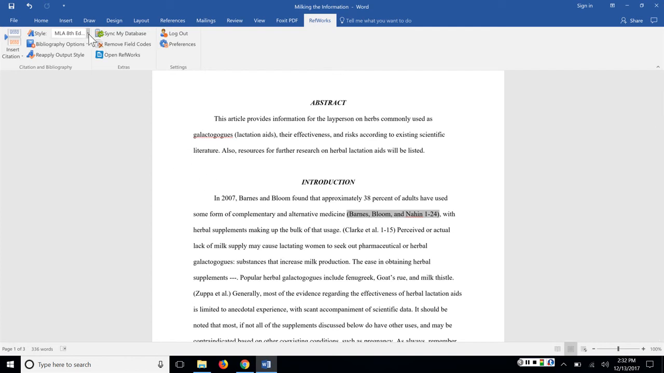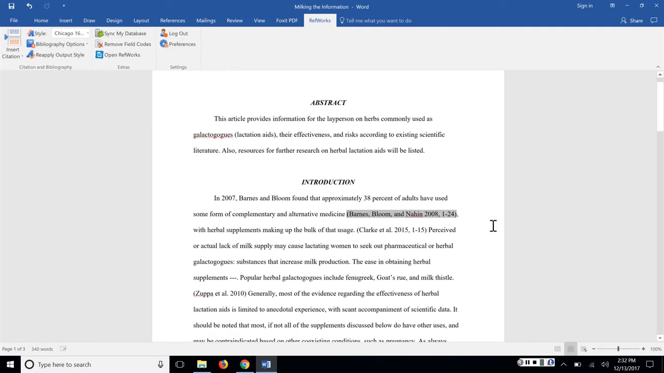So if I was to say, change my style of citation from MLA to Chicago, it changes the format of the citation, and that way you don't have to do any more thinking about it than choosing your proper citation format. Does that make sense? Cool.